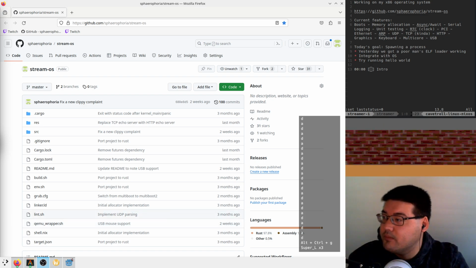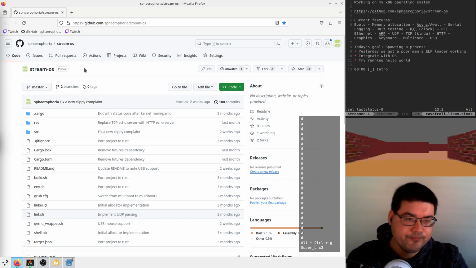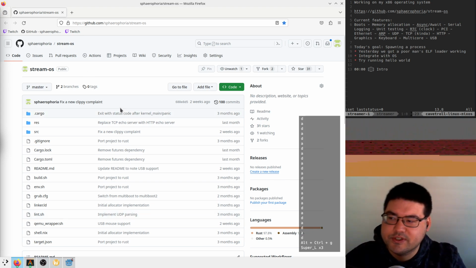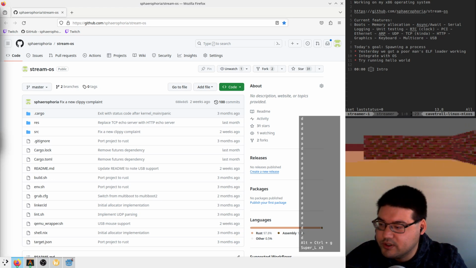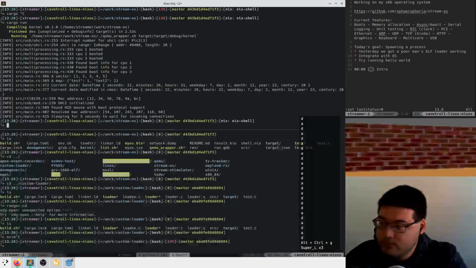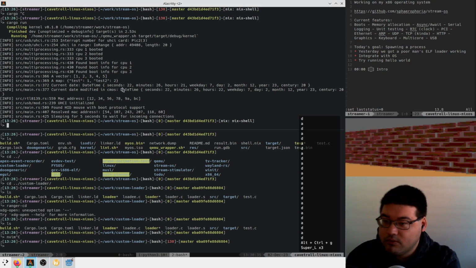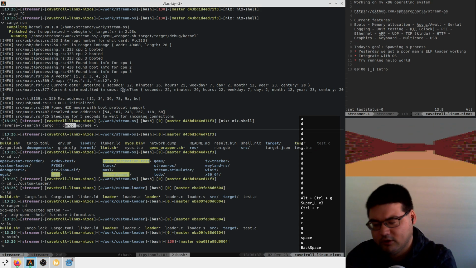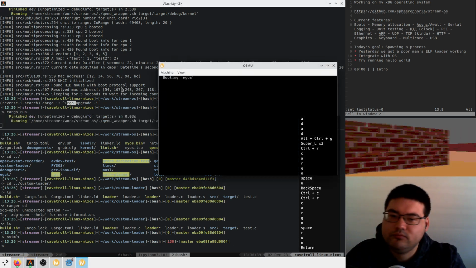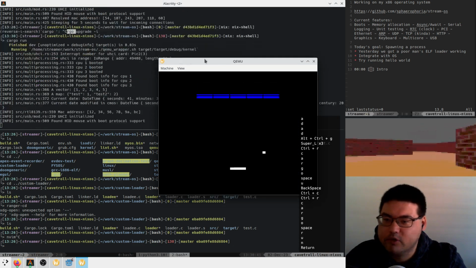Today we're working on my x86 operating system. It's a Rust operating system that only really runs in a virtual machine right now. If we pop open our little demo UI, I can compile and run this guy. And this opens up a virtual machine, QEMU.